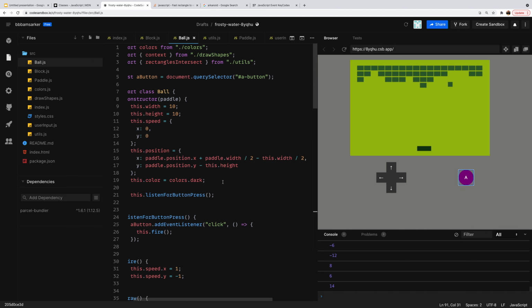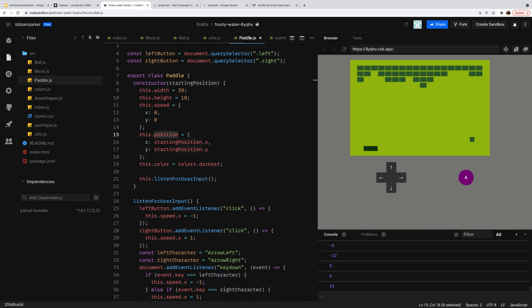Does that sound about right? How wide is the paddle? The paddle is 30 wide, so there's, I guess, 15 pixels either side.